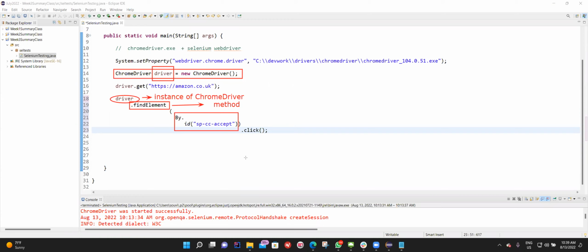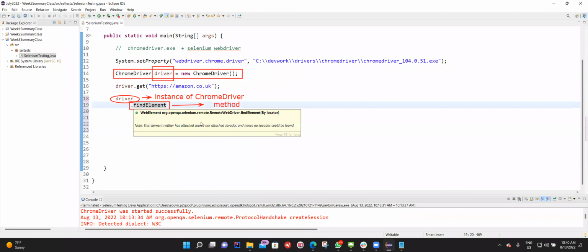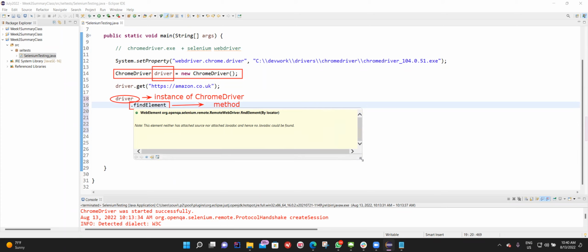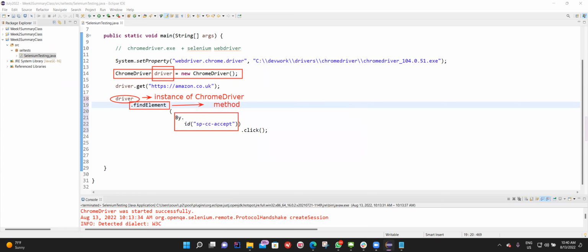What is this guy here? By.id. What exactly is this? I would say based on the function, you're passing in the parameter. Exactly. It's a parameter. But how do you know what parameter it accepts? If you hover your mouse on find element method, it will very clearly tell you a few things. And as a developer, we should know how to read these snippets.